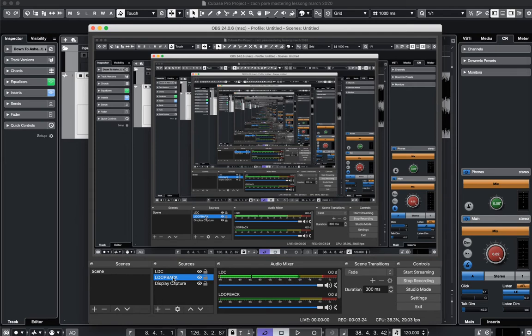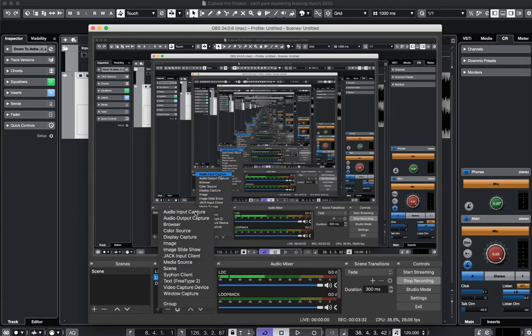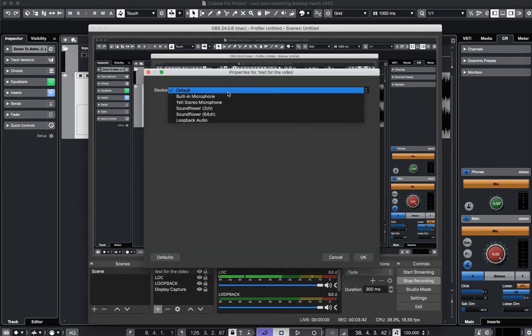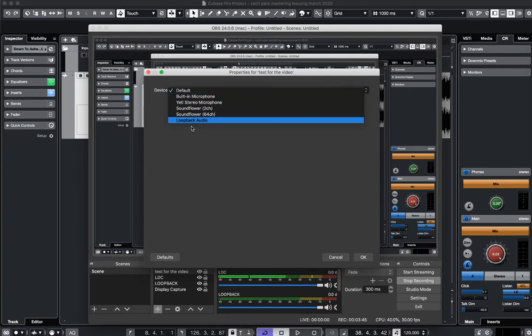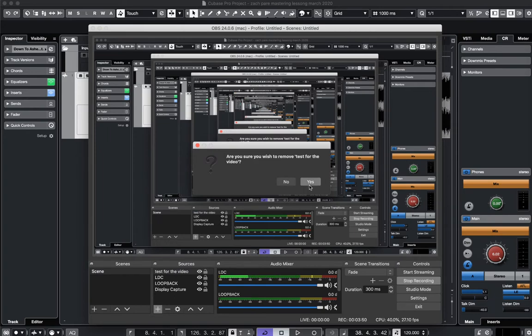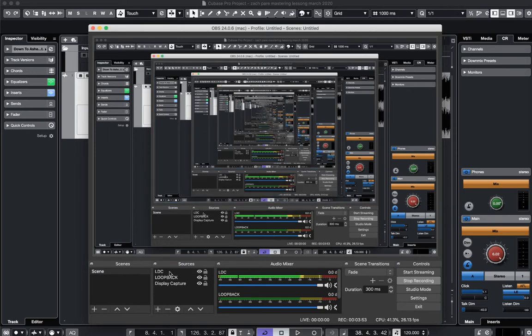For your Loopback, or to get the audio from your DAW to OBS, I named it Loopback, but you're going to say audio input capture. We'll call this test for the video. Cool. Okay. And it's going to ask you, where do you want that to come from? Again, you're going to want that to come from Loopback. I'll cancel this one and delete it. And then in this instance, I've put a third source in. That's how you're hearing my voice. That is the large diaphragm condenser, this microphone that I'm using to talk to you guys.